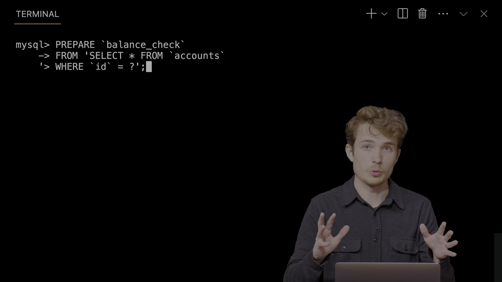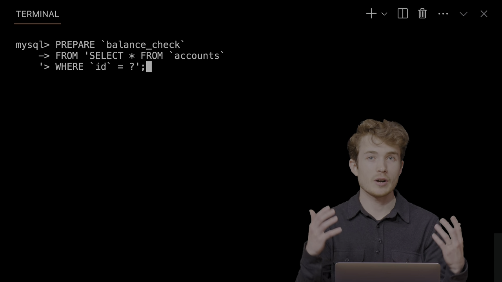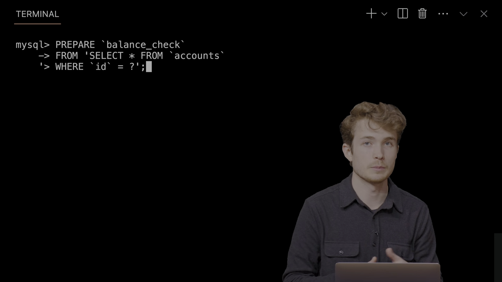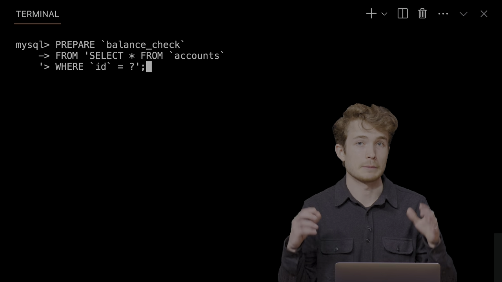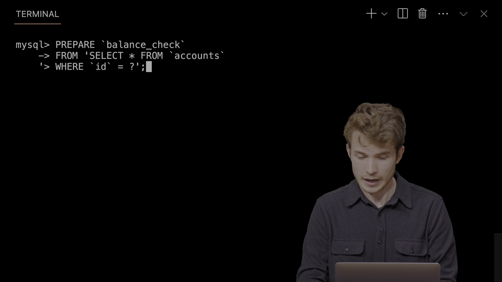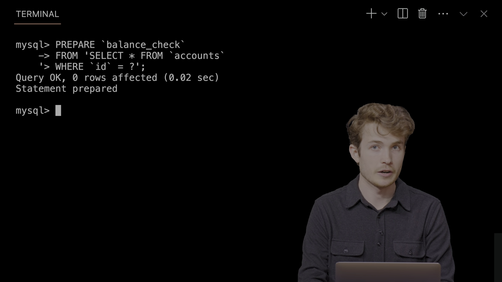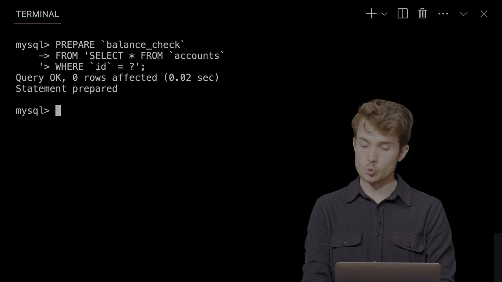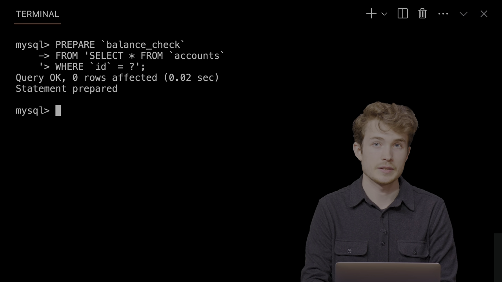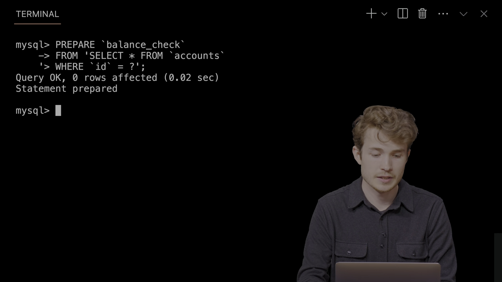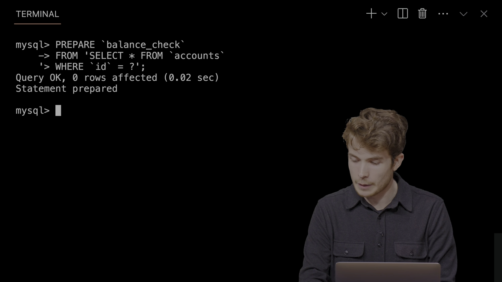So in single quotes, I have the query I'm trying to prepare to take user input, and I'm giving it some name, like balance check. So I'll hit enter now, and I'll see the query is okay, statement prepared. Now if I want to run this statement to check on somebody's balance, I can go through a few steps.